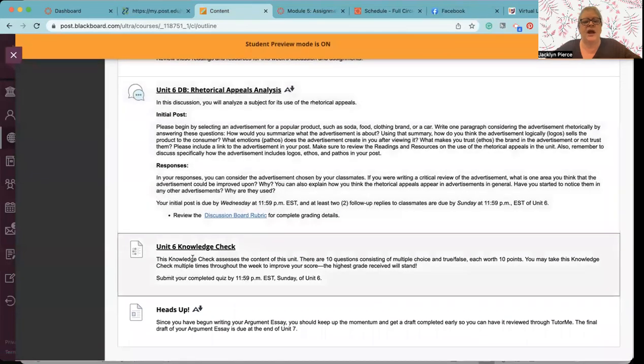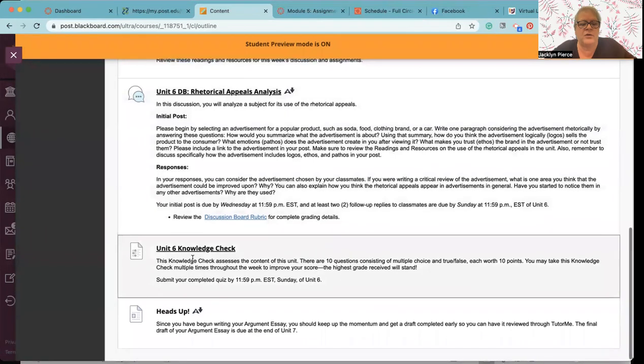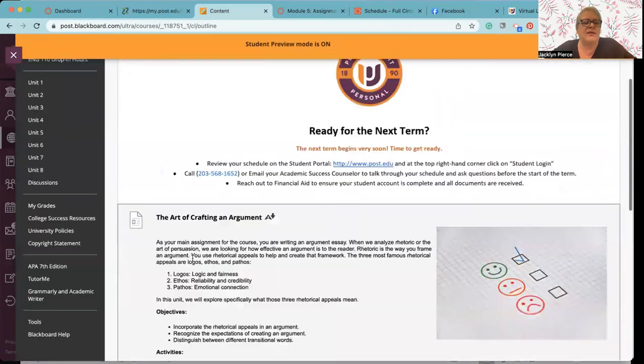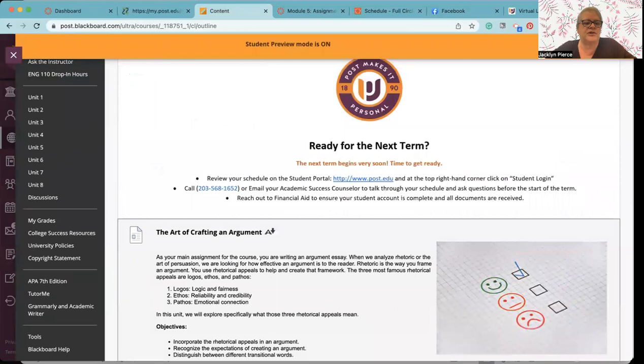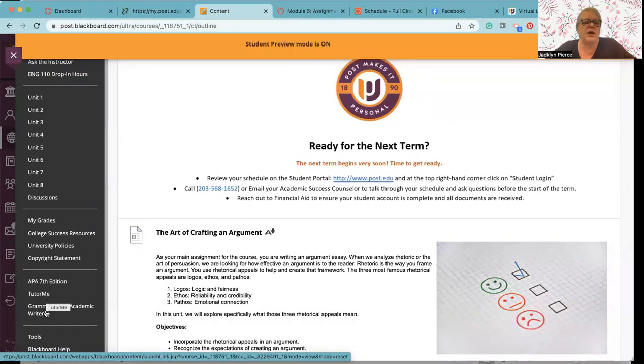And then you have a knowledge check. So we did one of those back in Unit 3. 10 questions. You can take it more than once. So even though you don't have to work on your argument essay, it is due at the end of week 7. This is a good week to work on it so that you can ask any questions that you might have. That also, and it even says this on the heads up, gives you a chance to use the Tutor Me system to get some extra help, or Grammarly and Academic Writer.